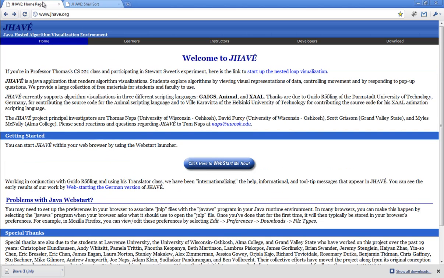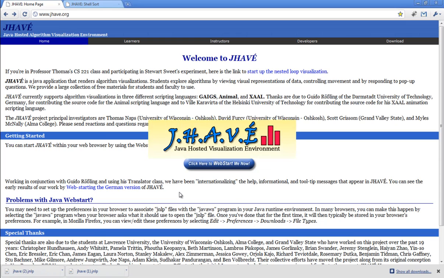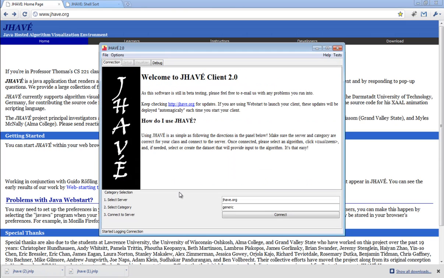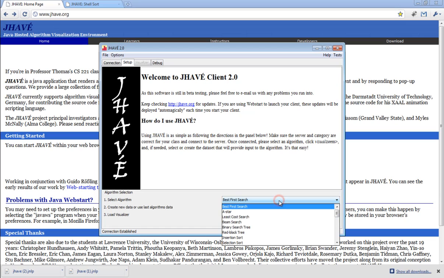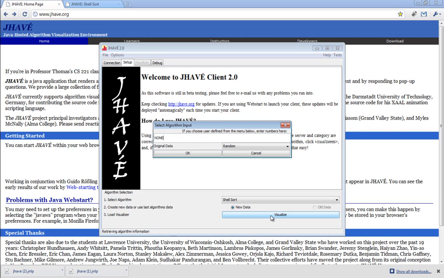First, I go to jhave.org and click on the button to start the visualizer. Once JHAVE opens, I click on Connect, select Shell Sort in the drop-down menu, and click Visualize. The window that opens allows us to enter our own data or have random data generated for us. We'll use random data this time.